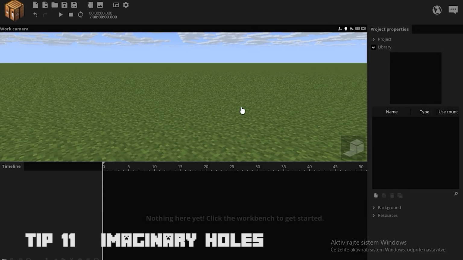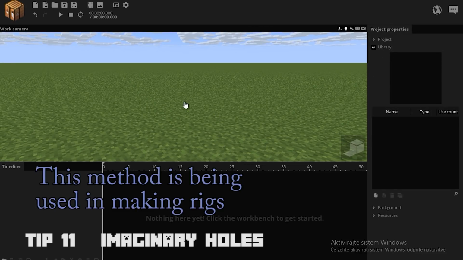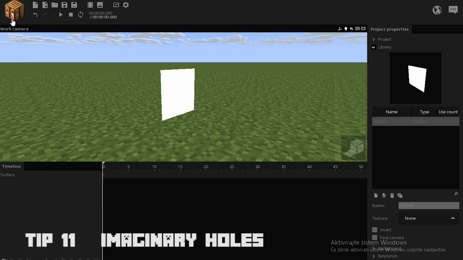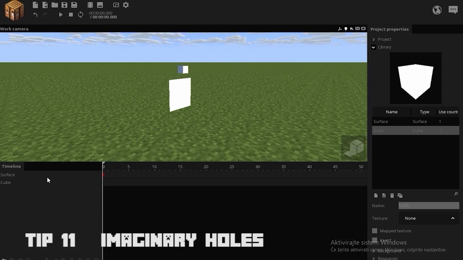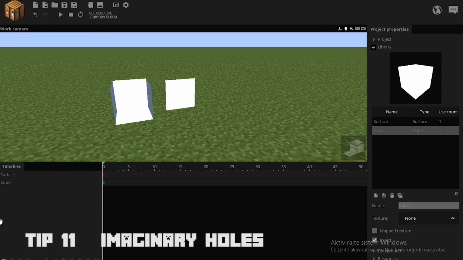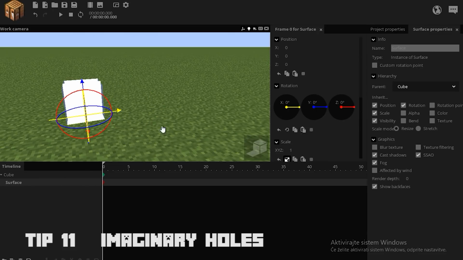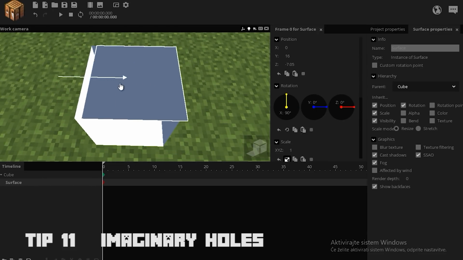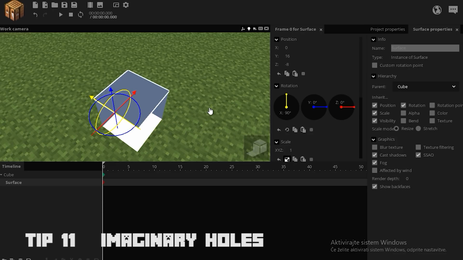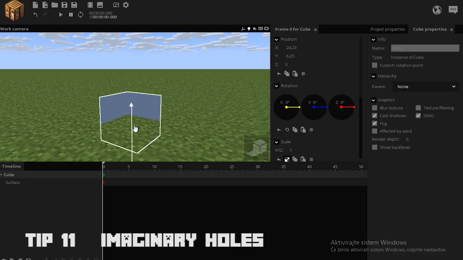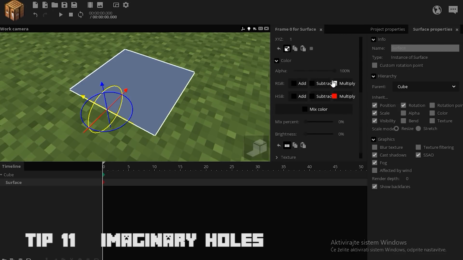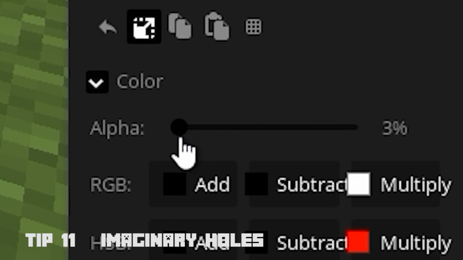If you want to create a hole in the ground where there is no hole in the ground, simply do the following. Add a surface and a cube to the animation. Invert the cube, lock the surface onto the cube, position the surface above the cube, you should get this. Move the entire thing in the ground, and now make the surface almost transparent.